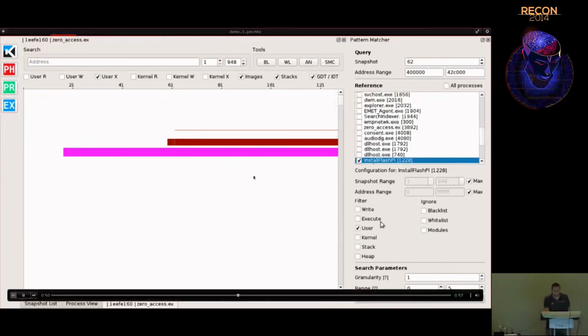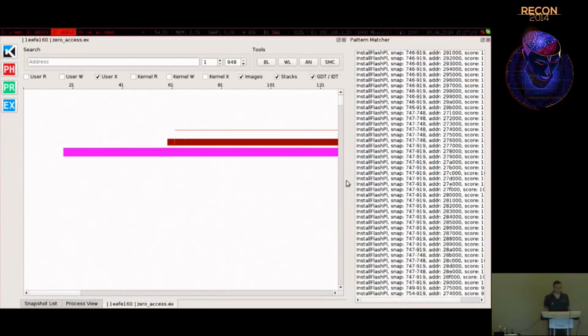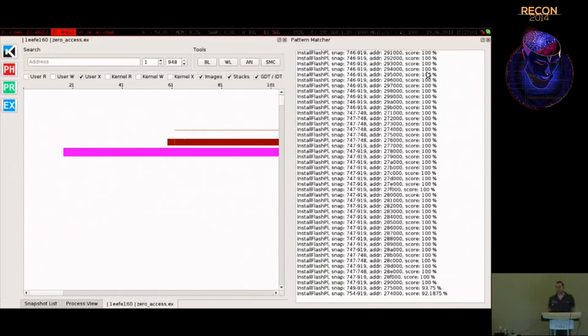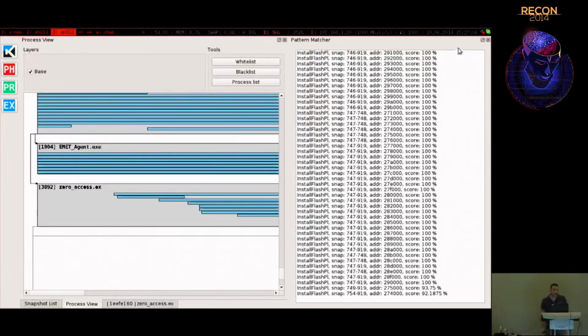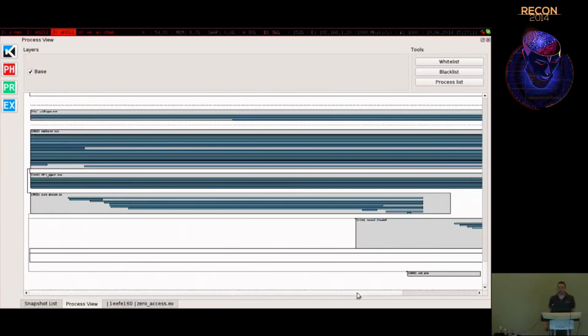This takes a bit of time, so I will skip that. You see, it's a real-time video. So here you have the list of matches from the install Flash Player. The reason why there are so many entries in this list is that we search and match for every page. You also see the percentage, so this is exactly the same thing. Now we open up the install Flash Player to verify the search results.